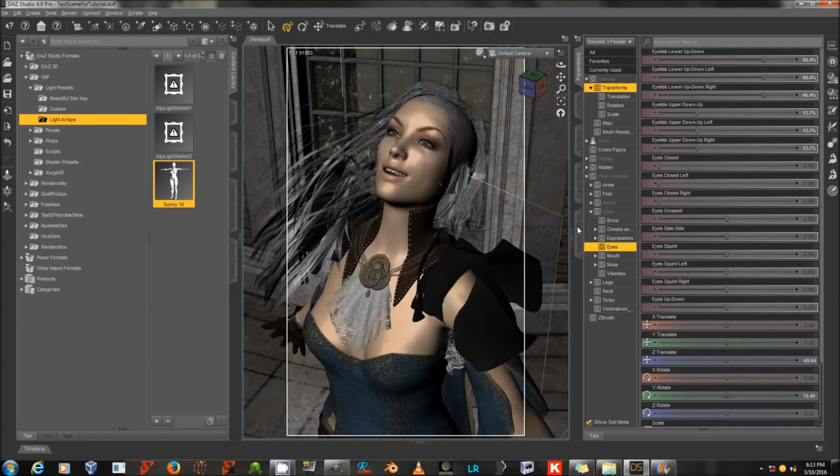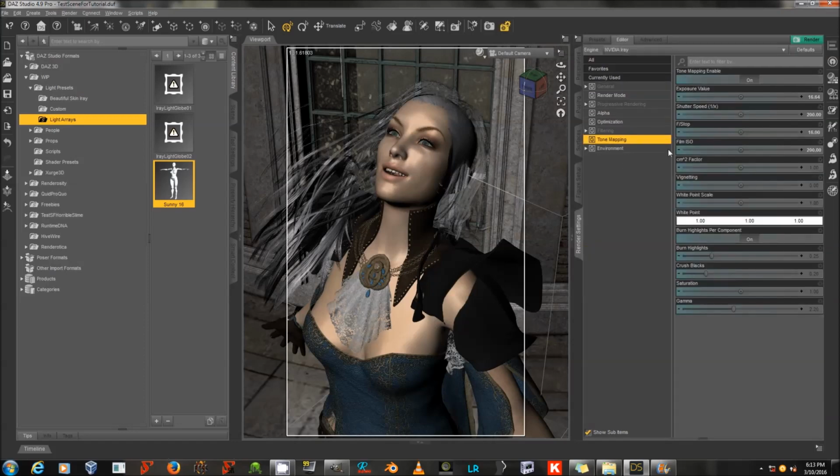Then when you go to the render settings and tone mapping, you will see that shutter speed is 200, f-stop is 16, and film ISO is 200. This is roughly a photographic setup for photographing outdoors on a sunny day. If you're photographing at night, you would use f/11 instead of 16, Looney 11, and you might use a lower value of shutter speed and ISO.